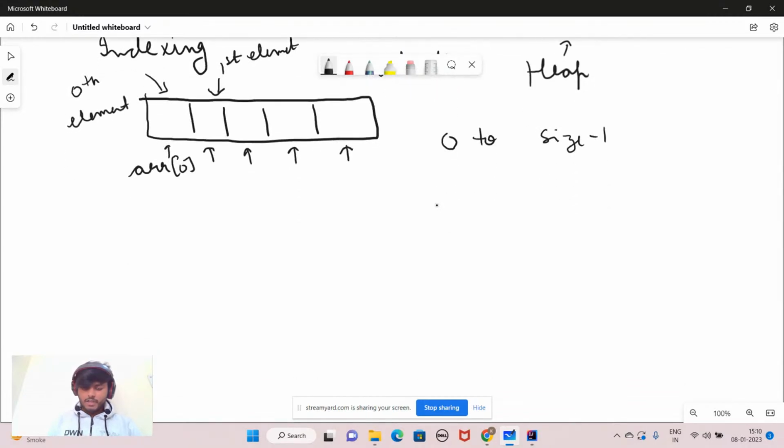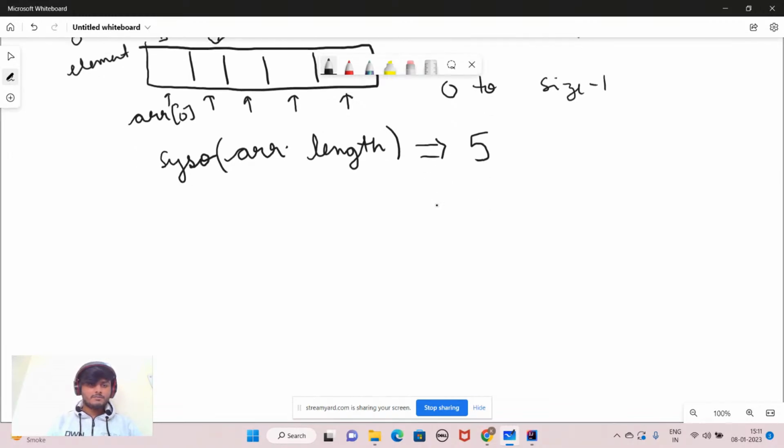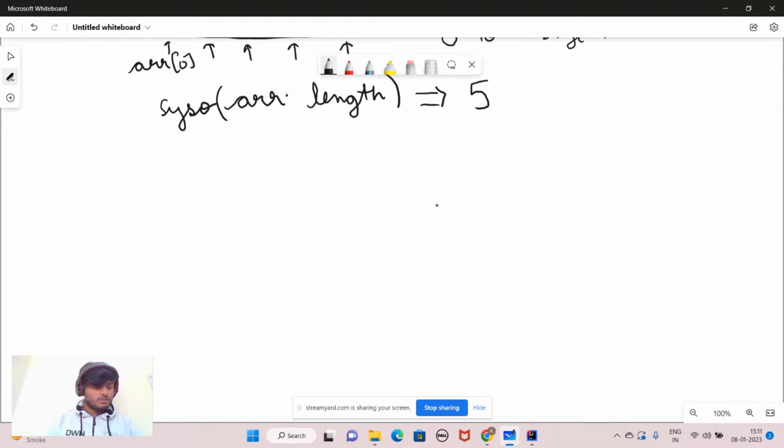So we have a property of the array called array.length. If you print this array.length, so basically System.out.println, if I print array.length, I'll get the output as 5 in our case because we have allocated the space of an array of size 5, right? So this was the indexing. Now let us suppose I want to update elements in my array.